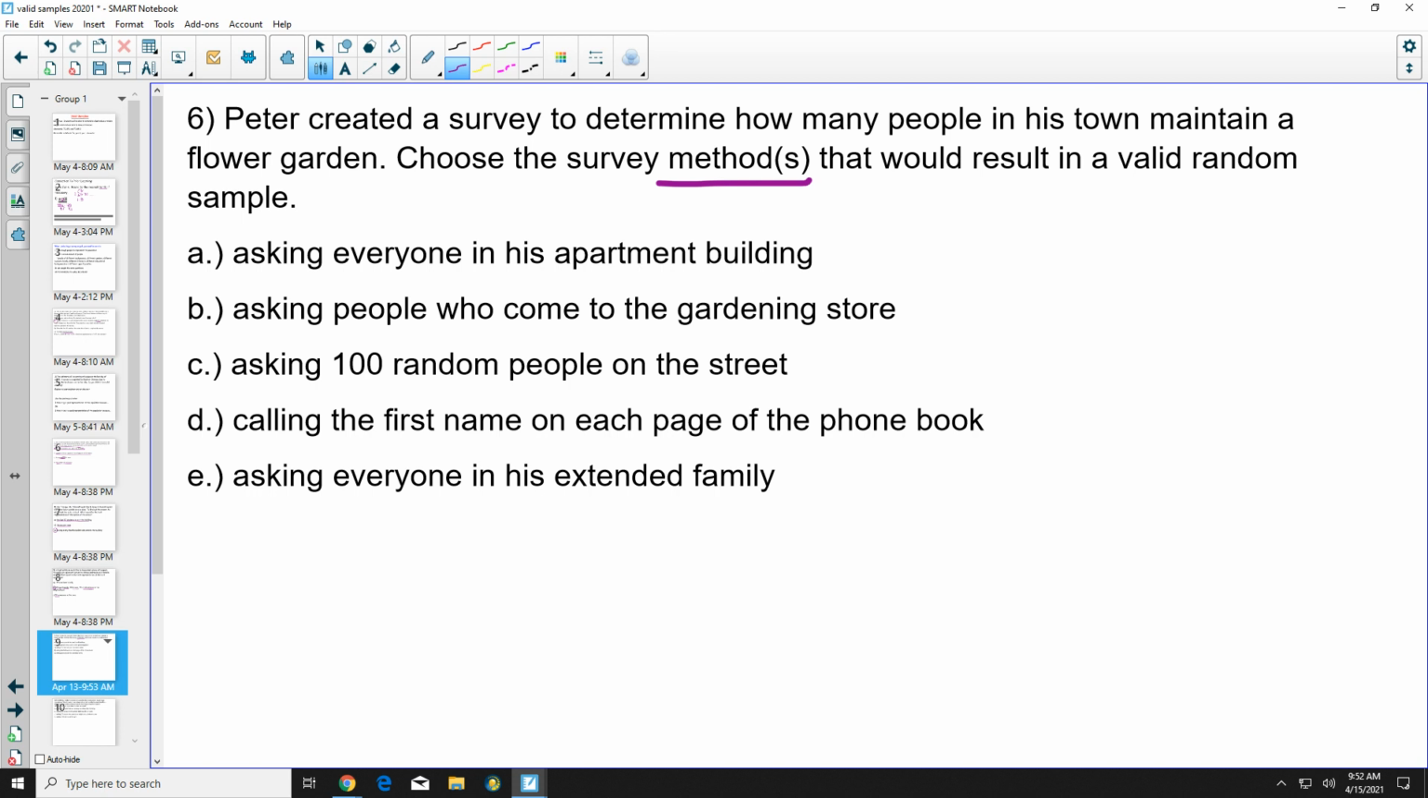A, asking everyone in his apartment building. B, asking people who come to the gardening store. C, asking 100 random people on the street. D, calling the first name on each page of the phone book. E, asking everyone in his extended family. You're going to have more than one answer.